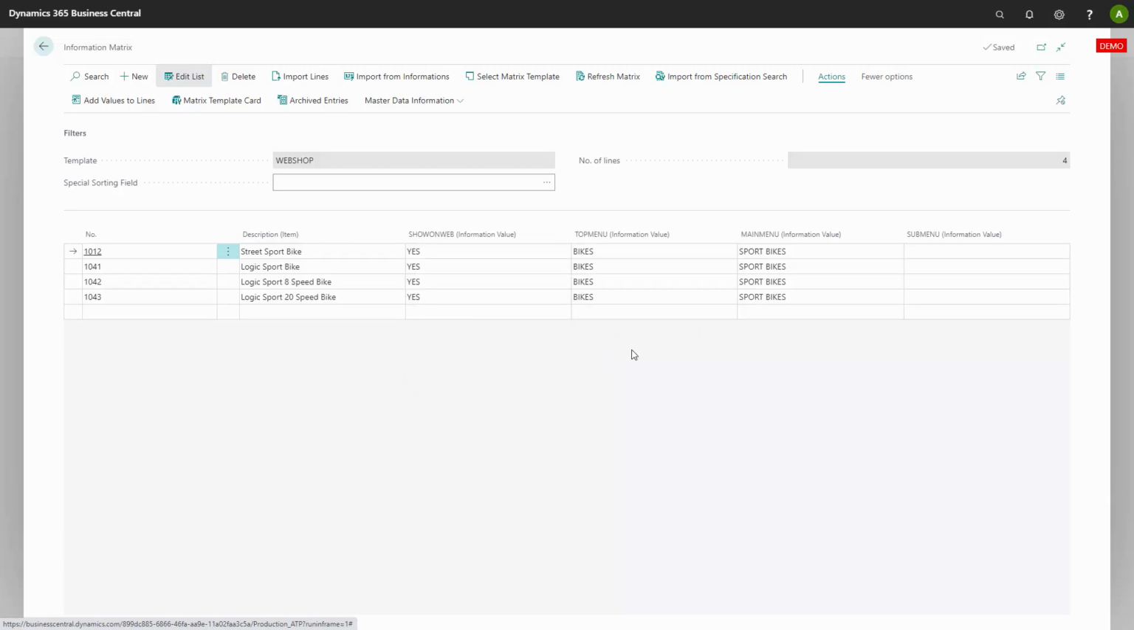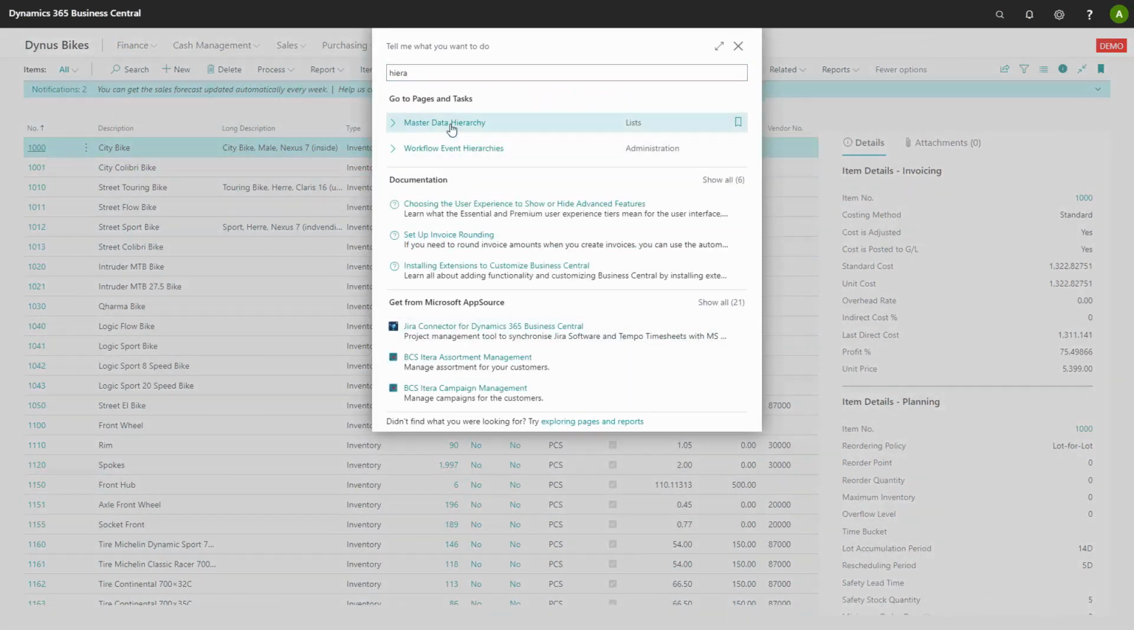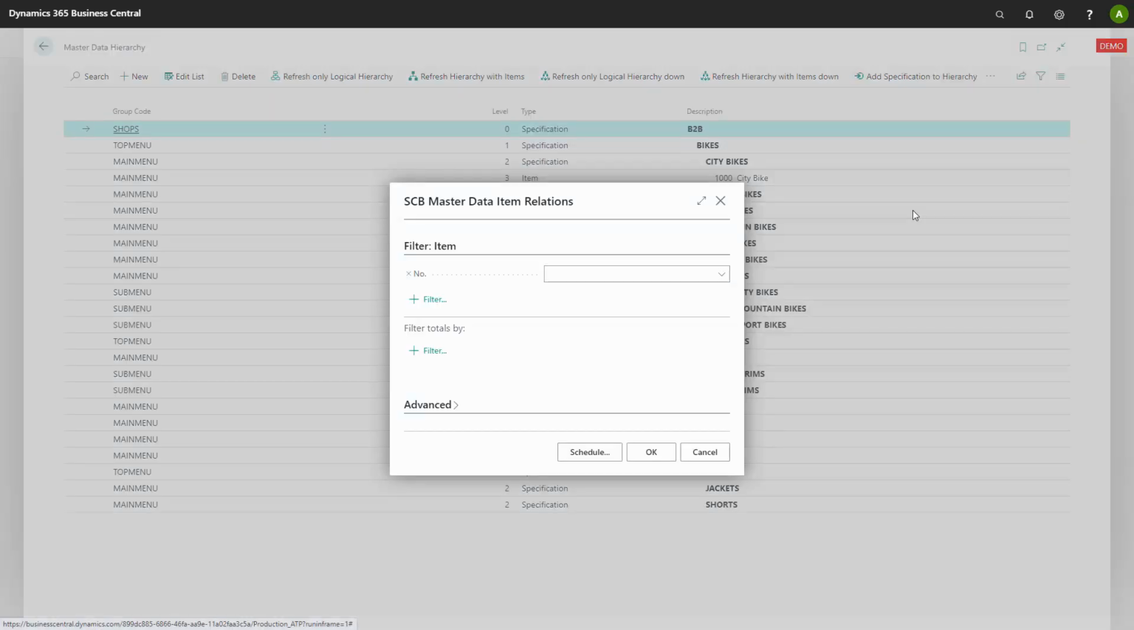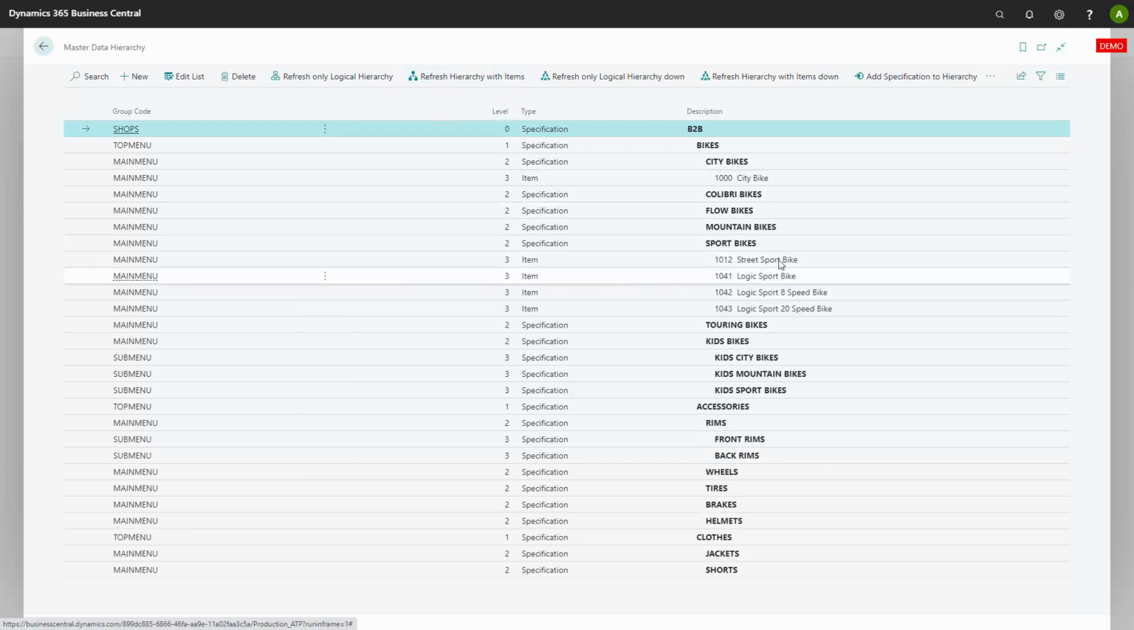So now I've added 4 items to the hierarchy, or well, I haven't added them to the hierarchy yet. I've added the information needed for the hierarchy. So I need to go into my hierarchy and click the update item relations, which loops through. I can filter this, but I'm going to loop through all my items. And that way, when I click the refresh hierarchy with items, I see my 4 items in the sports bikes category. And if I click into the sports bikes on the web shop, they will be available there.